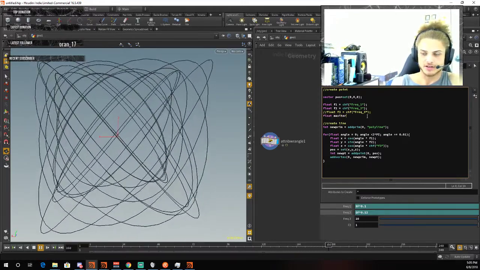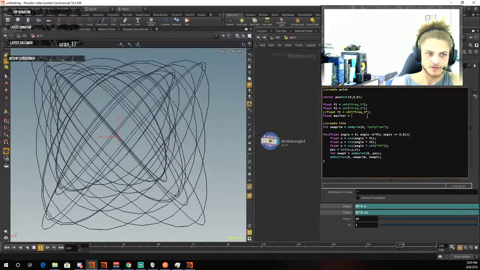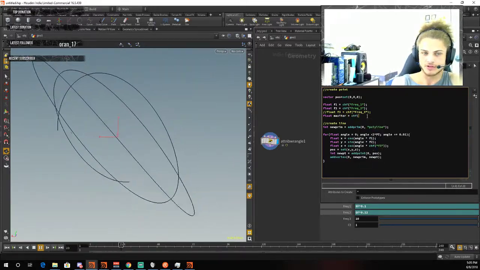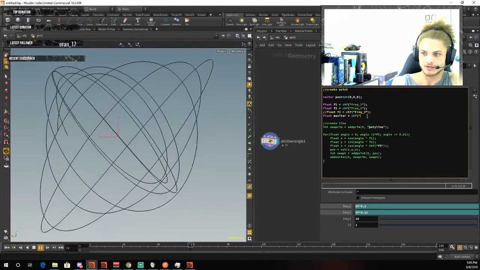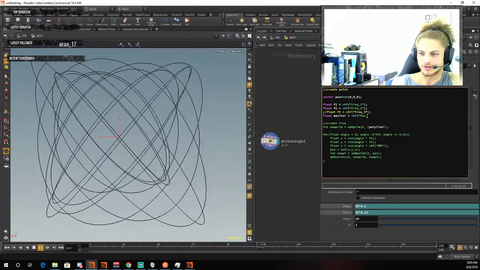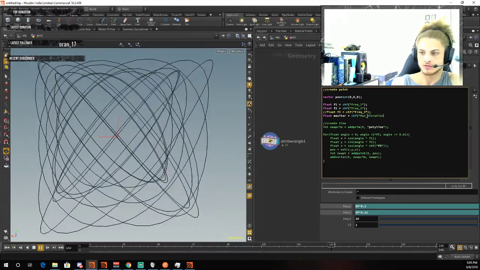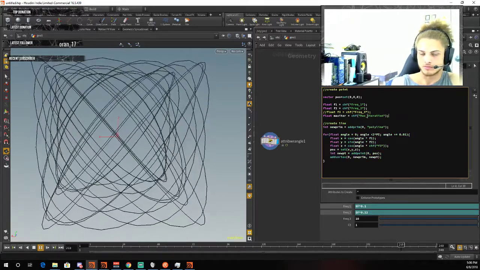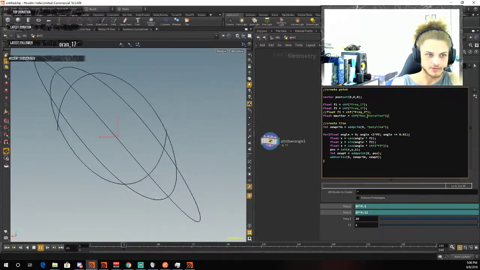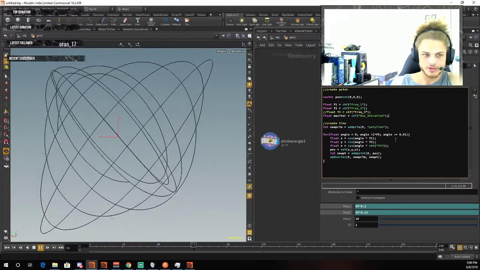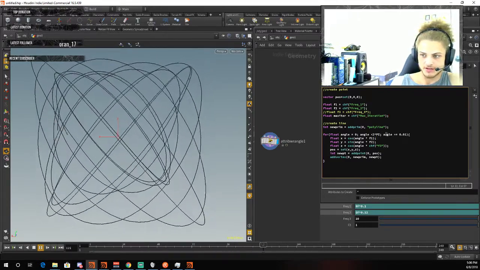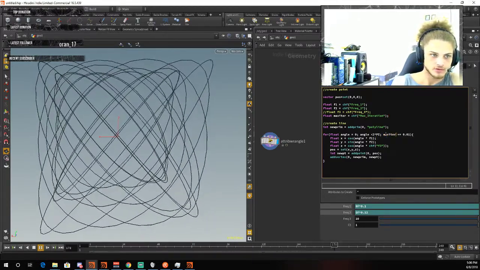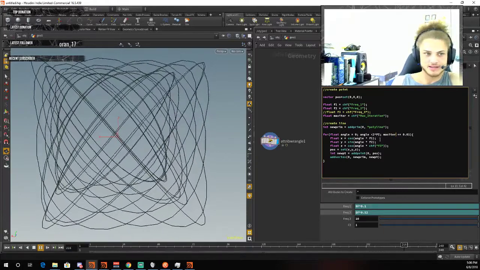Instead of checking if our angle is smaller than 2 pi, let's check if it's smaller than the max iterations. And also, let's increase the range of the parameter interface a bit. Now we can dial this up, and you can see this emerging there. Quite interesting, actually.